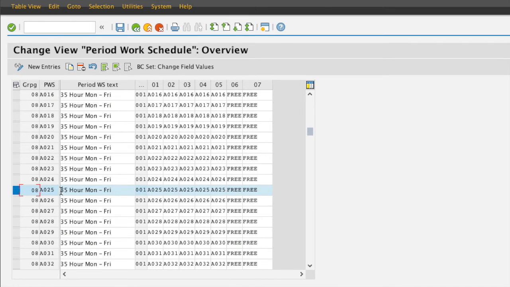The daily work schedules are now defined in a period work schedule. Period work schedules are maintained for each individual working pattern. The duration of a single line of a period work schedule is 7 days, but additional lines can be maintained in the case of multi-week working patterns like 4 on 4 off.